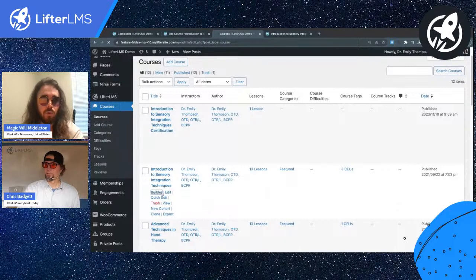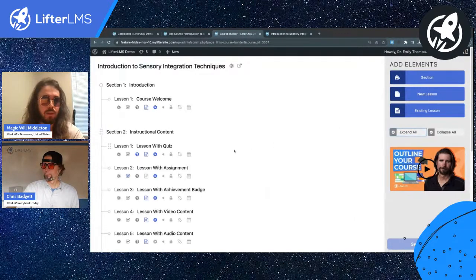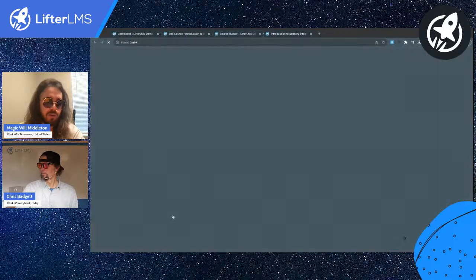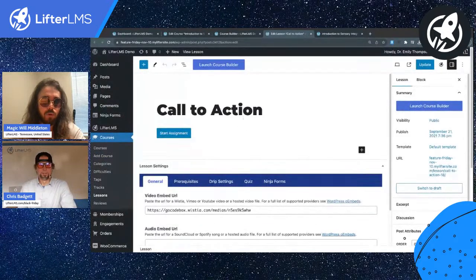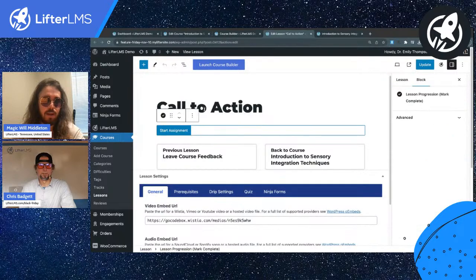What we would do is go into the course builder and add one final lesson to the end of the course. This course conveniently has a nice next steps lesson. If you have a next steps lesson like this, that's our call to action, so let's edit this lesson and see what's in here. For this course, since our call to action is to go ahead and start the next course, we can do an assignment. That's a very clever way to do it.